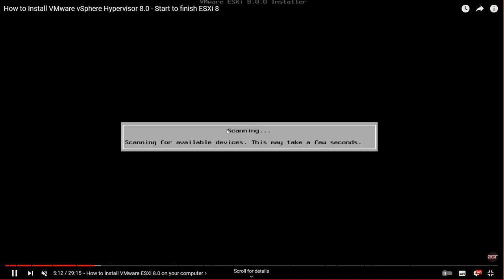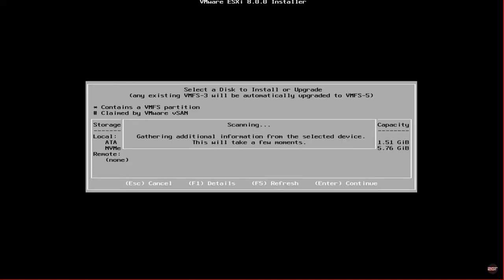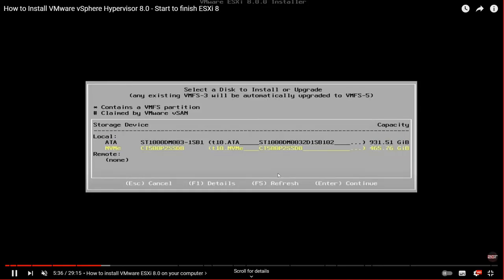Then it will scan all your devices and check the storage. You can select the local storage, depending on your hard disk size. We are providing 800 GB in our lab. After that, please press Enter to select OK.